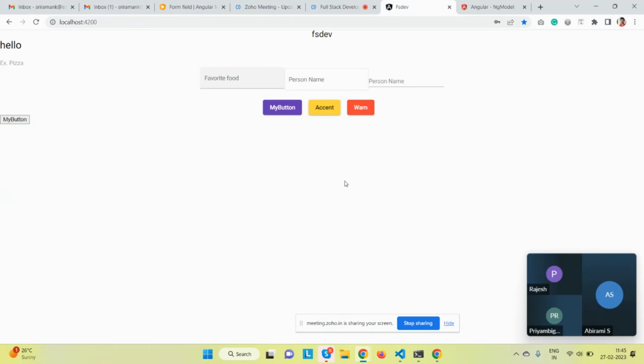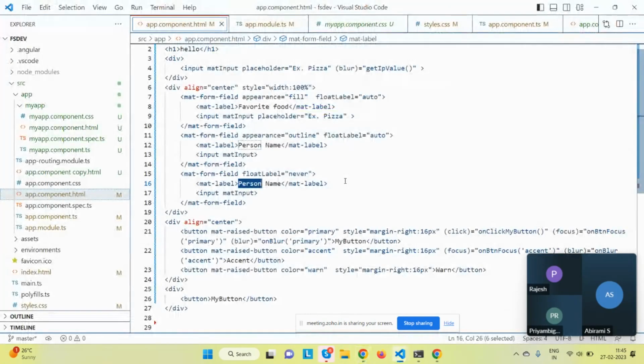So input box, tomorrow we'll see about select. We'll see about select, that is the same form field. We'll see how to do a multi-select, single select, all that, and how to bind the input data to the code behind, that also we'll see. There is some parameter, some attribute that I'm missing. I'll check that and come back to you.